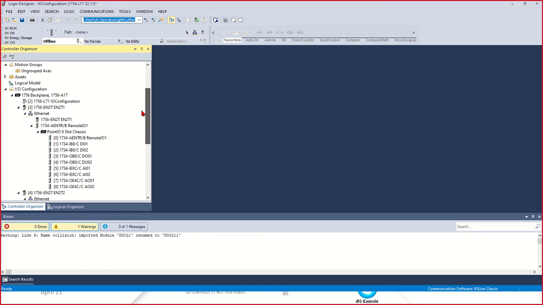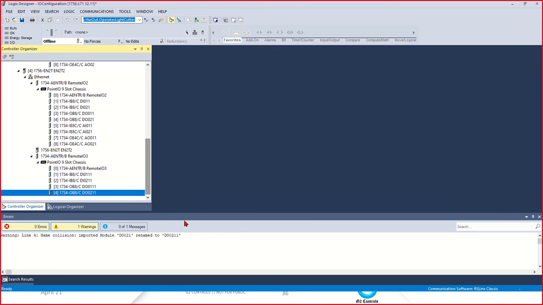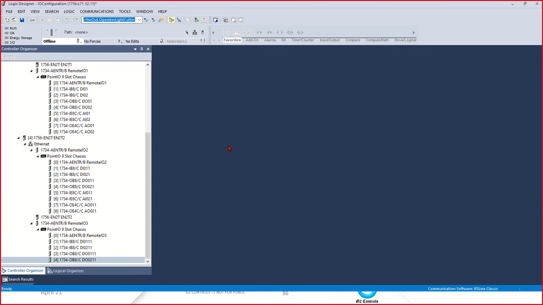Okay, the IO creation is completed, I think.